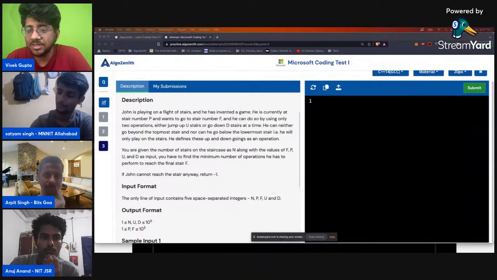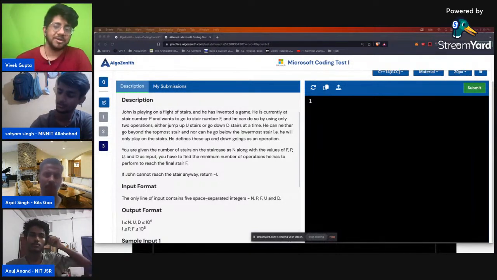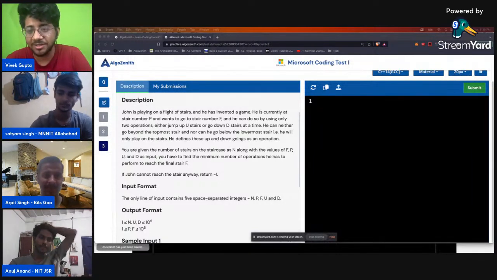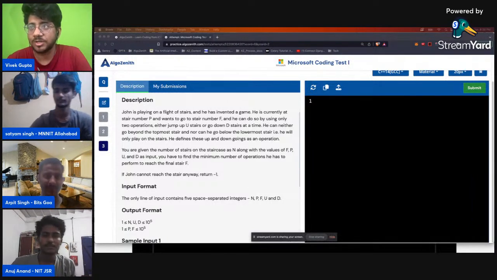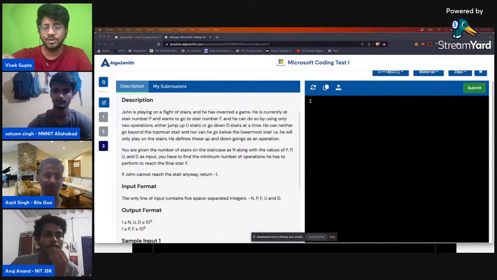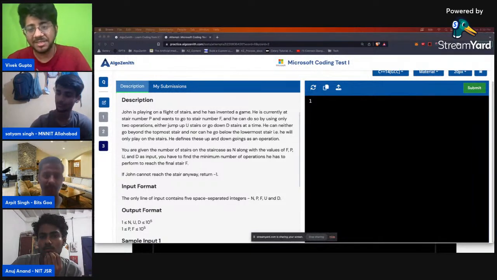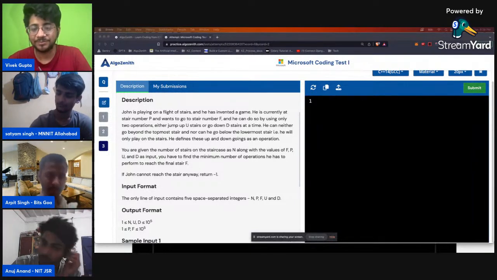Ux minus dy equal to f minus p. That's a good equation. But I think Ayush has written a very interesting thing. You try to convert this to expressions, right? Every u step you are going to do plus u and then minus d, and that has to be equal to the difference. But there is one small caveat in this problem जो उस इक्वेशन में कैप्चर नहीं हो रहा है. क्या नहीं हो रहा है बताओ?